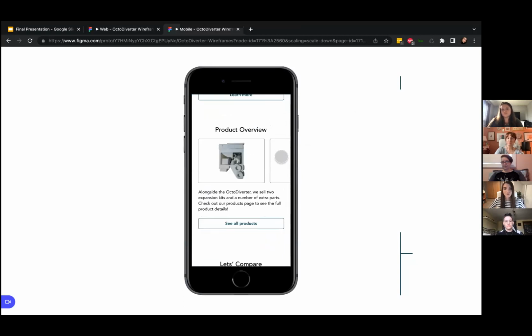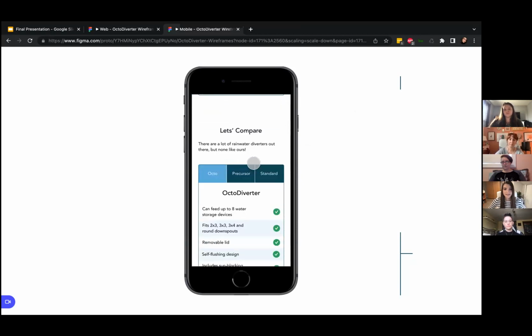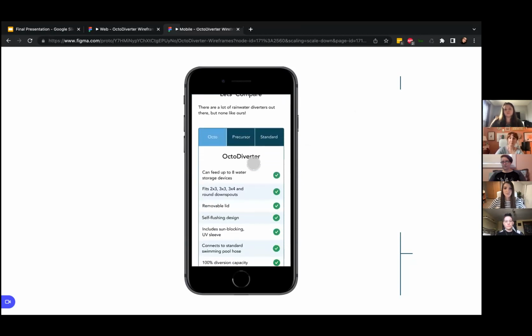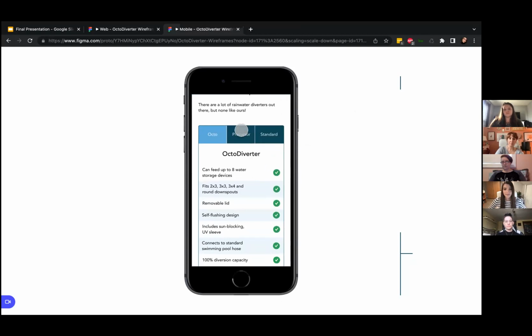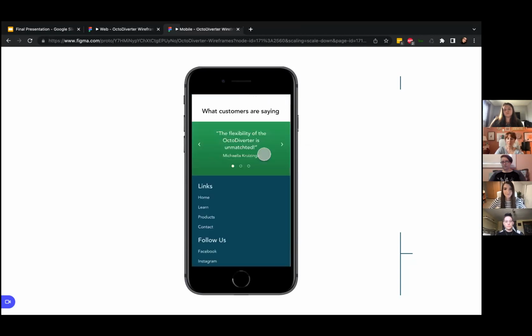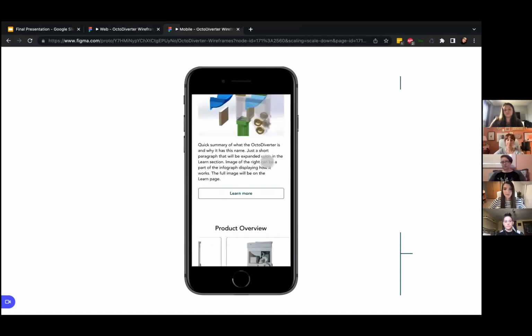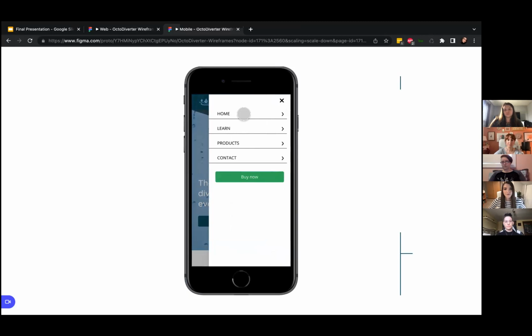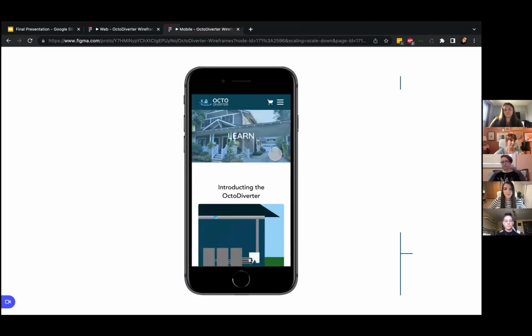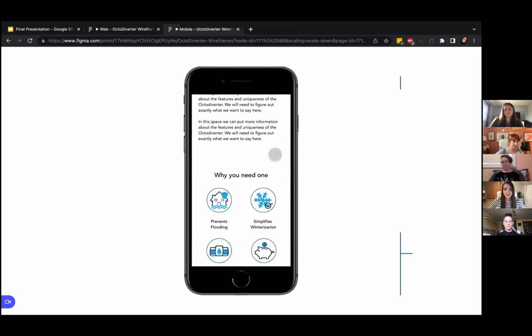The product overview is now a sliding view of the products. And the comparison chart, now you only see one product at a time. So the user could just tap through and see what the other products would offer. And then this is what the footer looks like on mobile. So of course you can go through and click through and look a little bit more in depth at all of these pages.